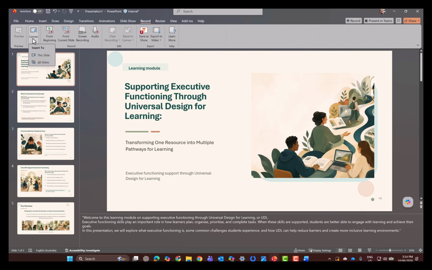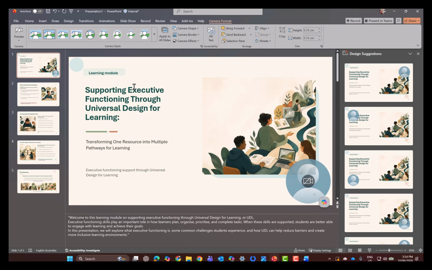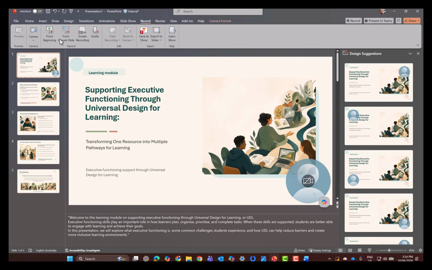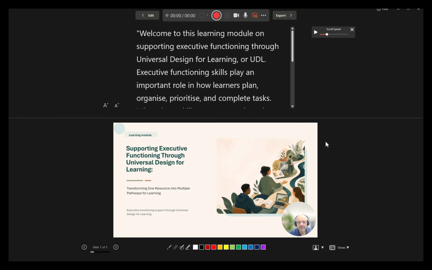I'm also going to turn on the Cameo feature, this slide, and that's going to take a video of me. Once I press record from beginning, and now you'll see my face is there. I'm just going to adjust my camera so I'm a bit more centered.